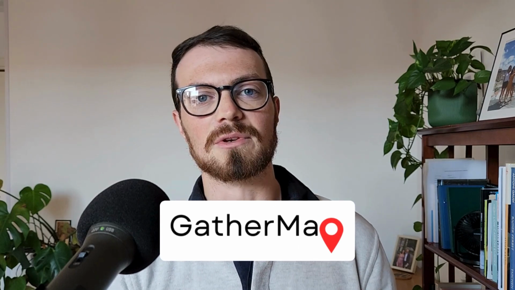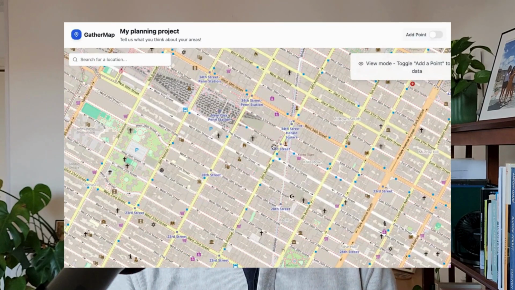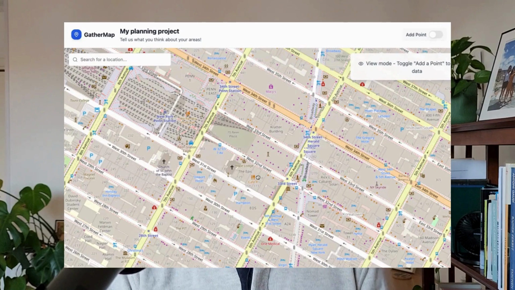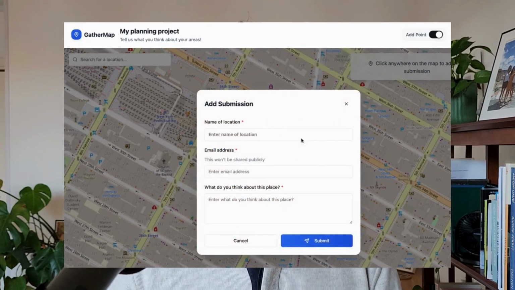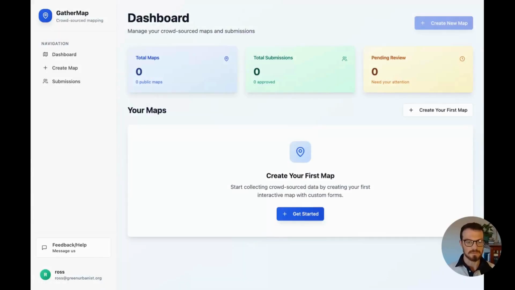With GatherMap, you can create beautiful interactive maps, embed the maps on your website, and start crowdsourcing data from members of the public in just a few clicks. Here's how it works. Once you log into your account, you'll come to this dashboard. All you need to do is click Get Started to create your first map.